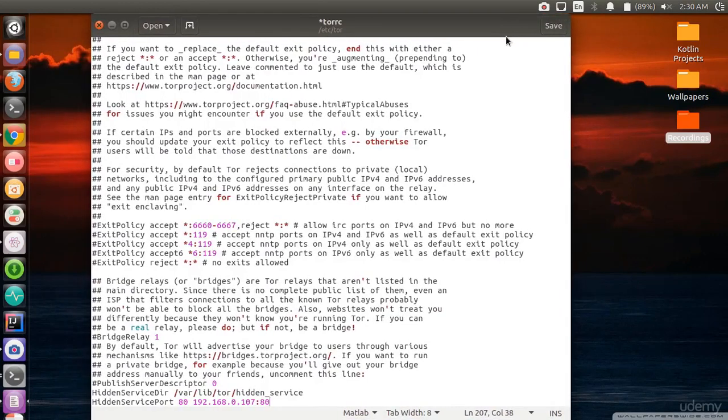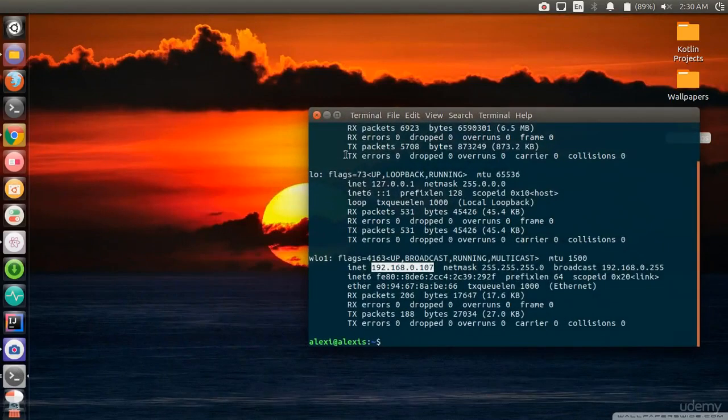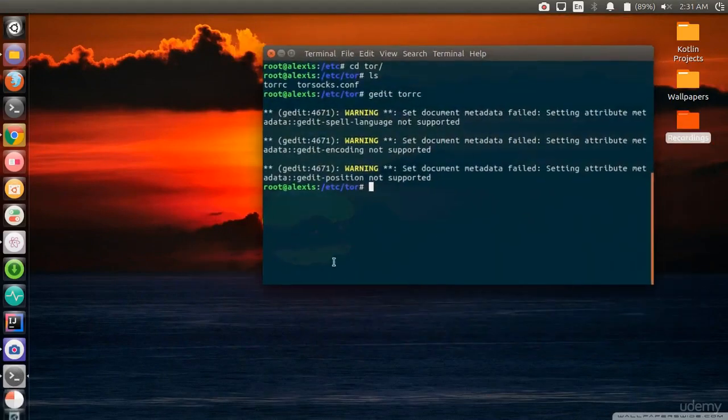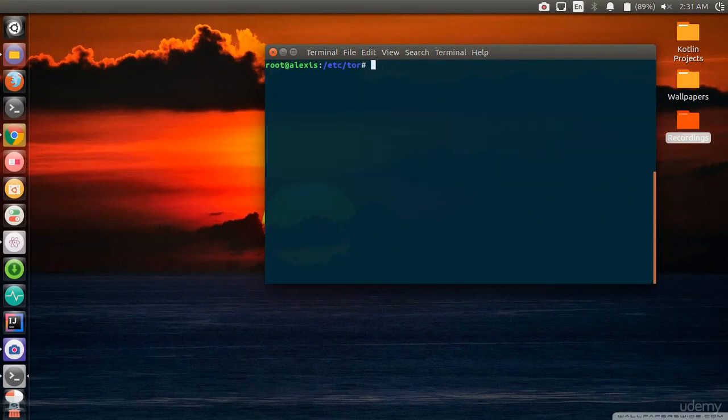So let's just save that. Once that's saved, close this file and we can open up the terminal again where we were working. Let's clear that. Now we want to start the Tor service. This is why I said we need to install the Tor package. To start the Tor service, we just want to hit service.